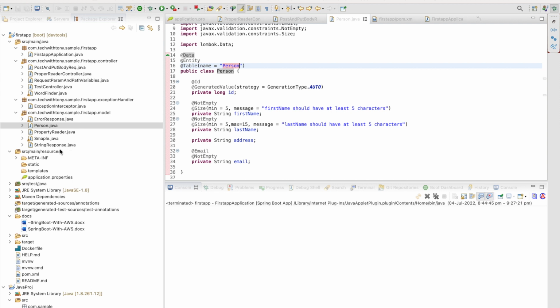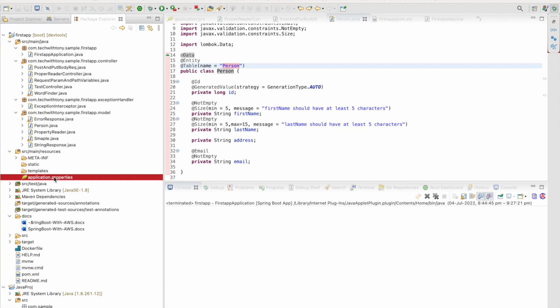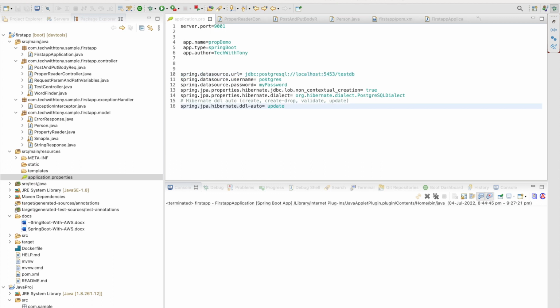So you need some properties to connect the backend. You should give these details to connect our Spring Boot application, like the data source. You should define the username, password, and also say that the creation is true, and you also have ddl-auto as update.